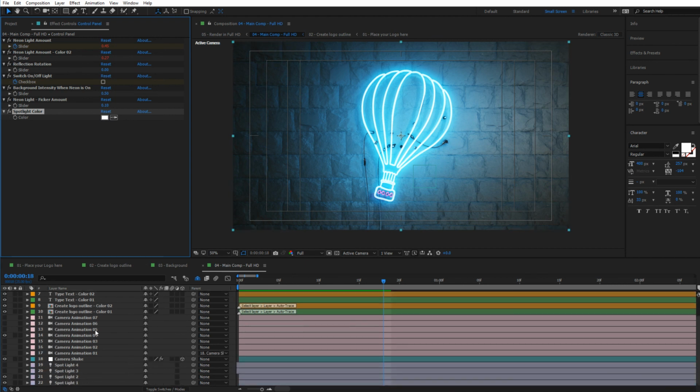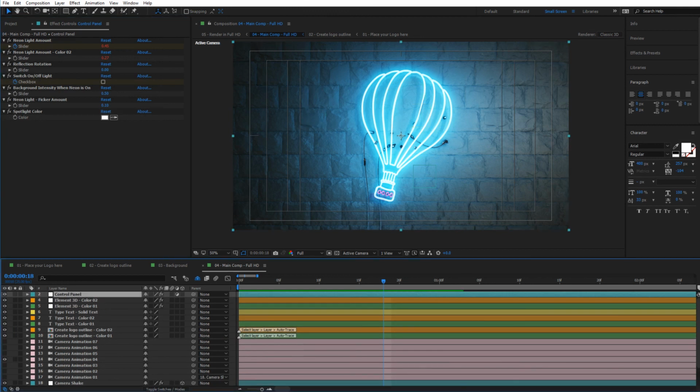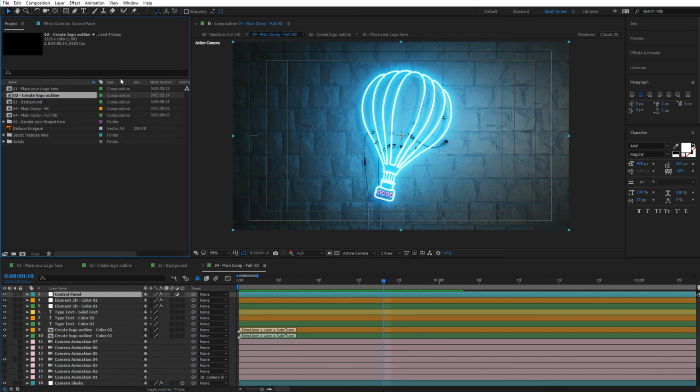So those are the main features of the template, of the toolkit. And that's it with the control panel. So now finally let's jump to the next video to see what else we have left and how we can render, etc. So we will see you in the next video.